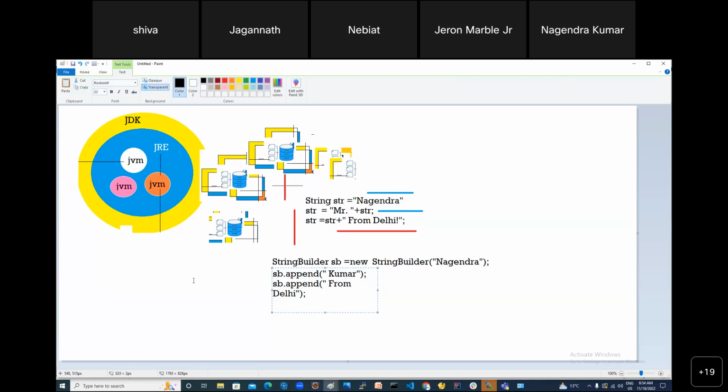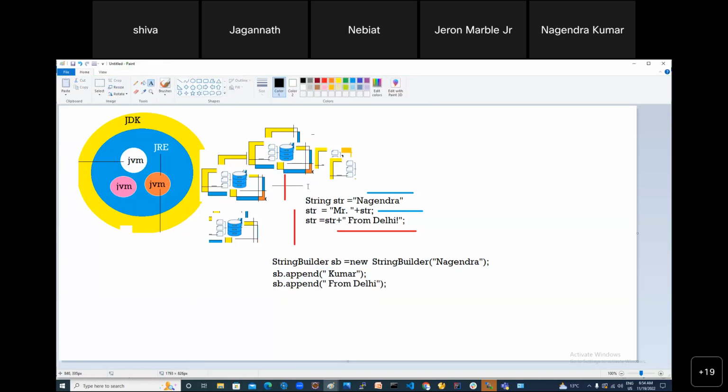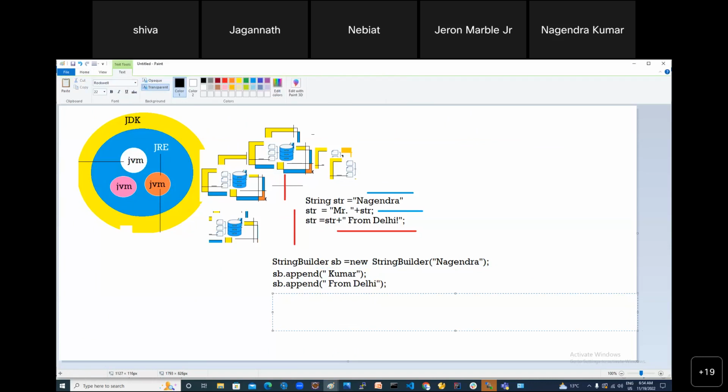So if somebody says I need to update the string again and again, which data structure should we use? The answer is StringBuilder. StringBuilder has many methods. If you want to print the value of it, you can type sb and sb will implicitly call the toString method. So either you type sb or toString, both are the same.